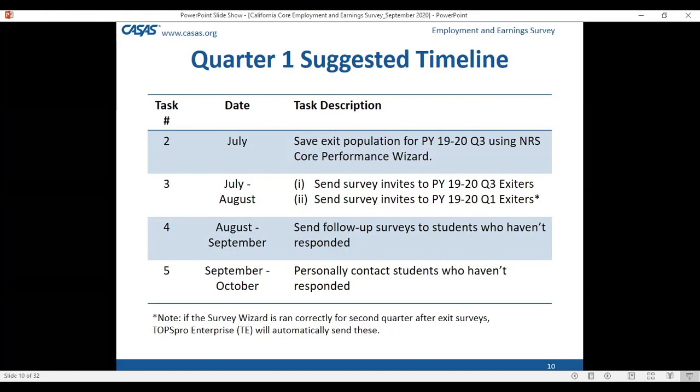Now task four is from August to September, and that's now. You'll want to follow up with students who haven't responded to the survey. And then task five, from September to October, is to continue to contact those, again, who haven't responded.